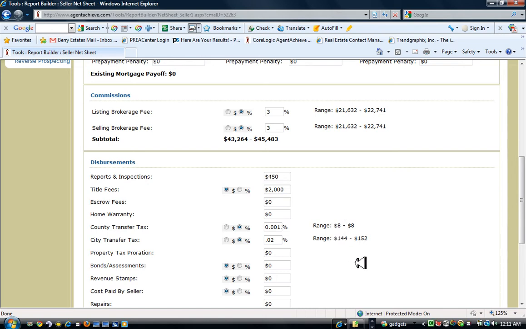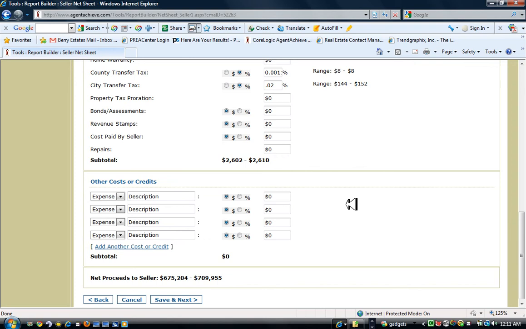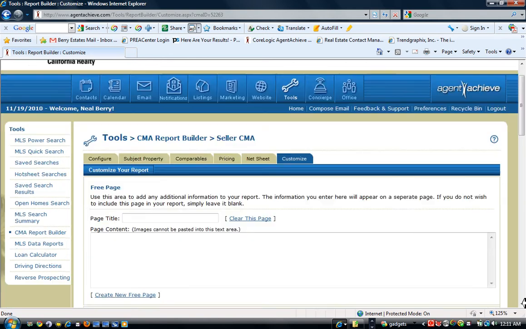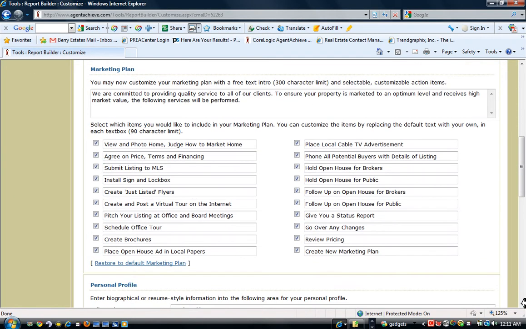So that's a good way of going for different things you want to do. You can do repairs, you can do all kinds of stuff. Here's your net sheet, subtotals, extra expenses you want to do there, and how much detail you want to spend on that. Here we go. Now you got your blank brief page that we talked about earlier. So you can give a title to it, you can put content in there, and pick what you want on that. Now here's our marketing plan.